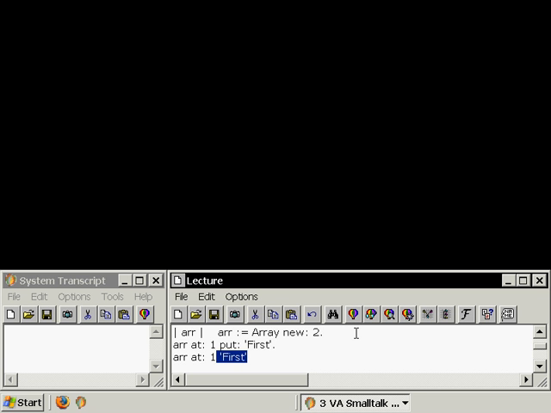Look, do you understand how it's all working? So for Array there is a common protocol, 2 common messages, at:put: to store information in the array, and to retrieve objects from the array, we send the message at:.